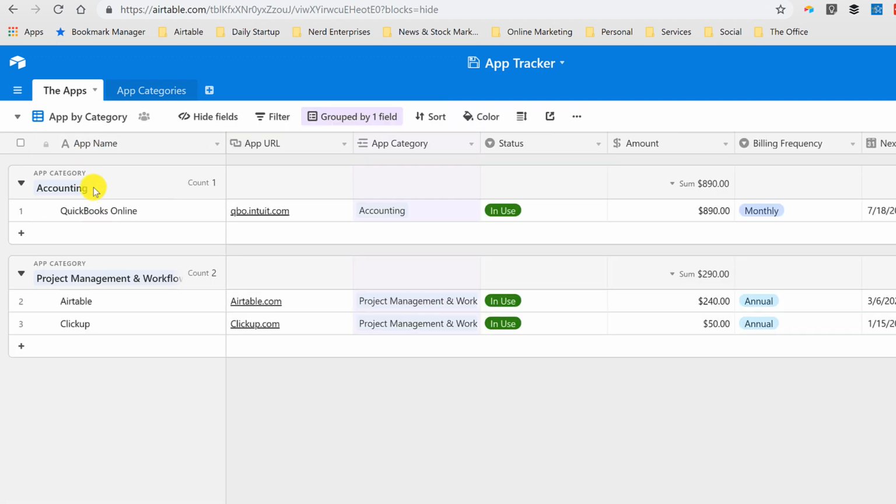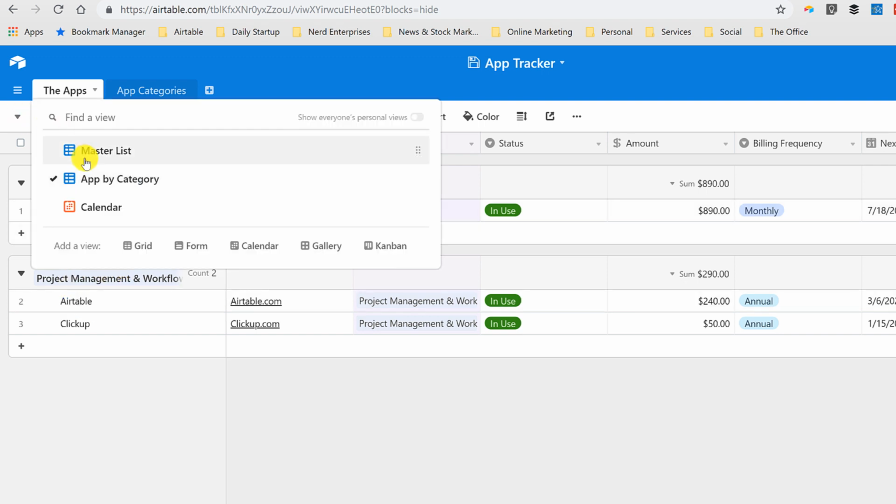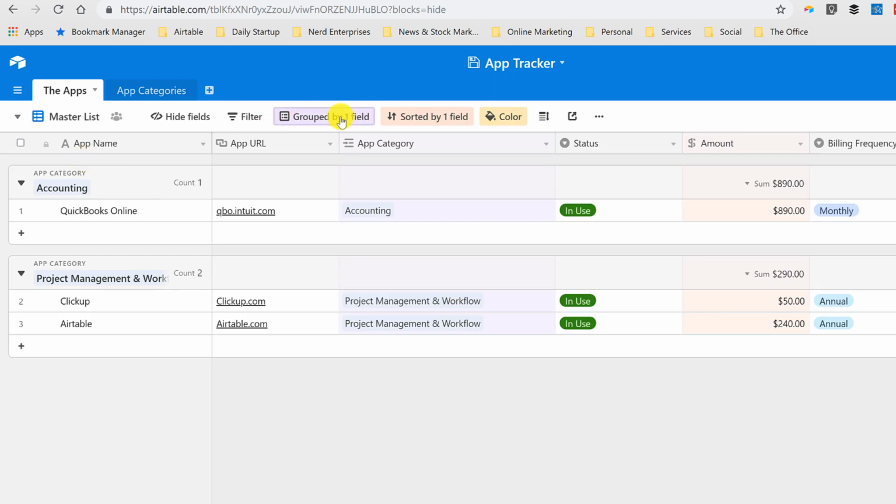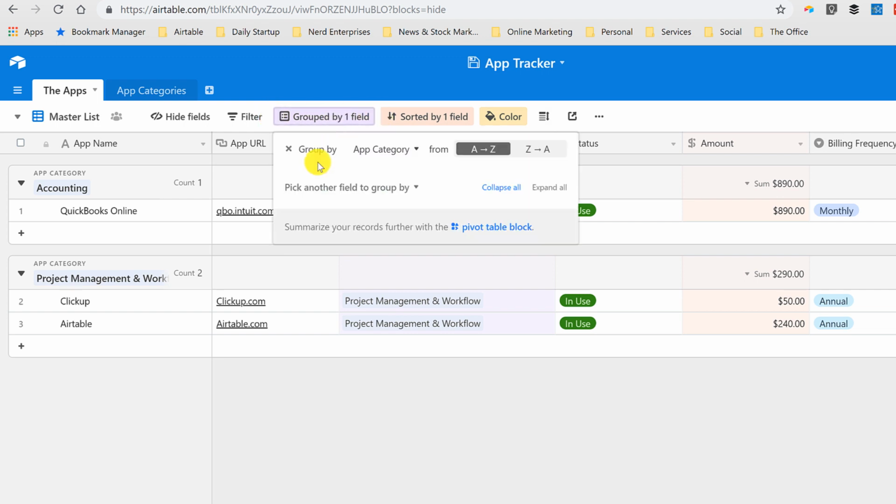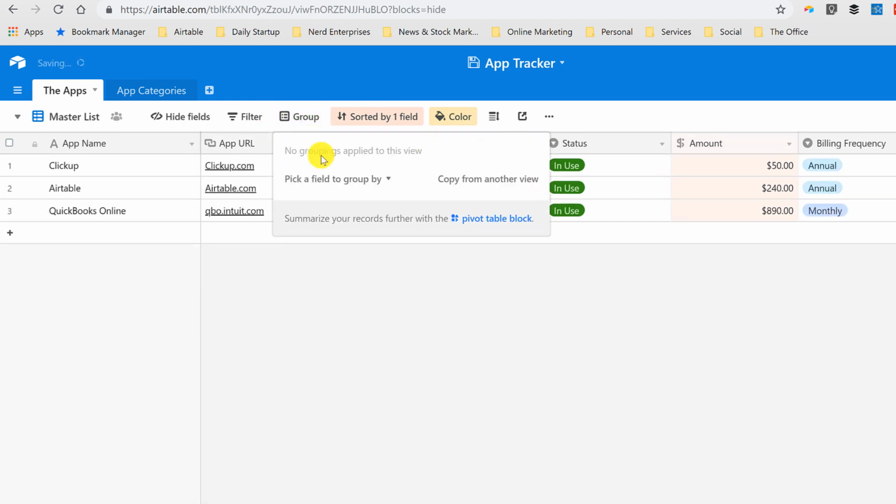Here's apps by category. So I have accounting apps, and then I have project management and workflow, right? And you can see I have these grouped. If I go to master list, I actually had created this grouping and then made a copy of it to save that. It's almost like saving a report. So now in the master list, I can remove the grouping.